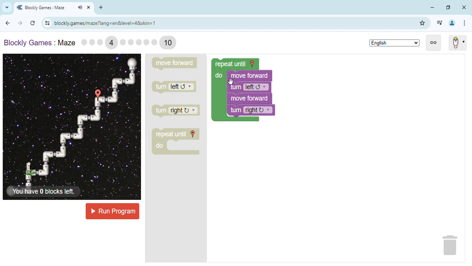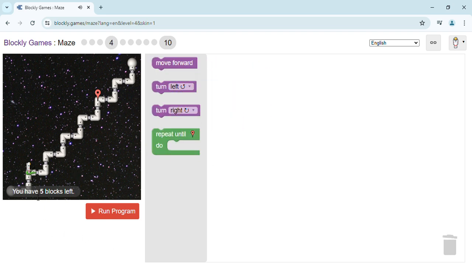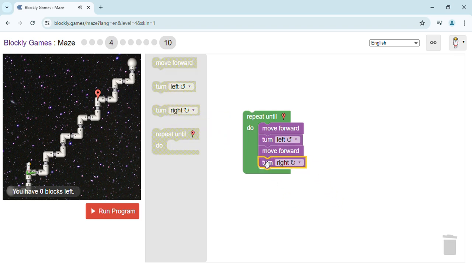Alright. You have 5 blocks left. Alright, let's see. We have repeat until do. We'll put a move forward. Then it will turn left. As you know, it has to move, not stay there. So we'll put another move forward. Then right. Hey, where's our move forward gone?